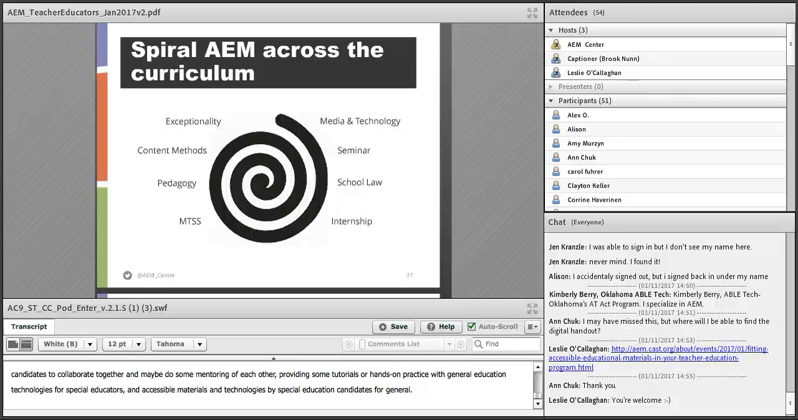Spiraling AIM across the curriculum is also very popular as a potential strategy. The article in the digital handout that may be helpful with this is by Van Laarhoven and Konderman, Integrating AT in Special Education Programs. But it means including AIM in the context of whatever the course may be.